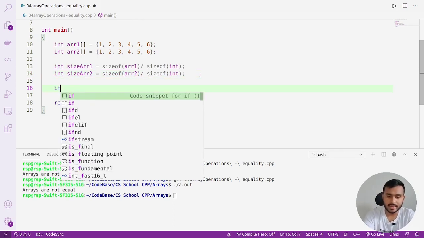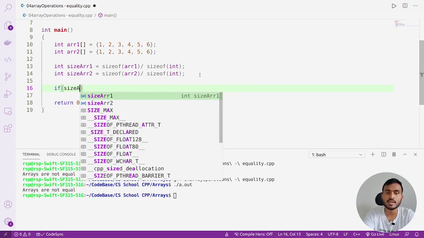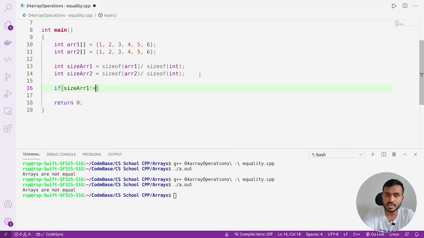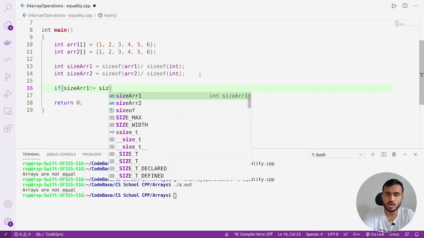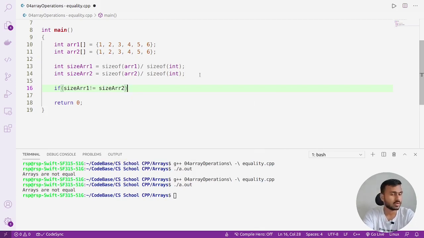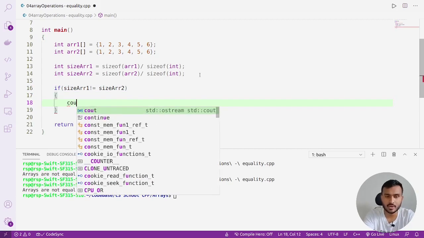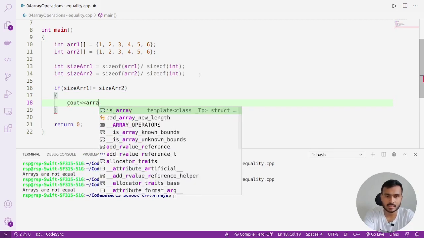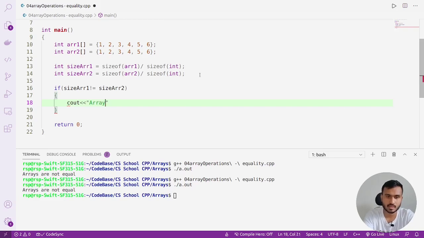Now we can say that if size of ARR1 is not equal to size of ARR2, then we can say that cout arrays are not equal. See, if both the arrays don't have the same size, we can say that arrays are not equal. Now let's assume that both the arrays have the same size.